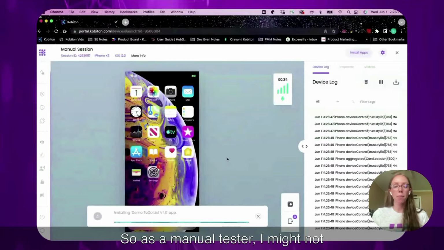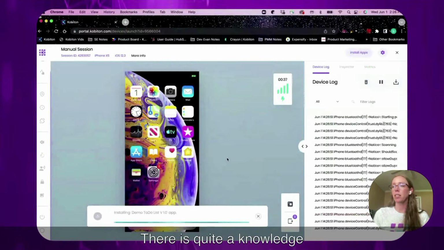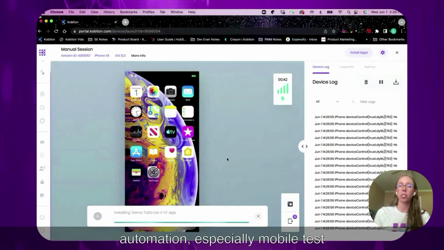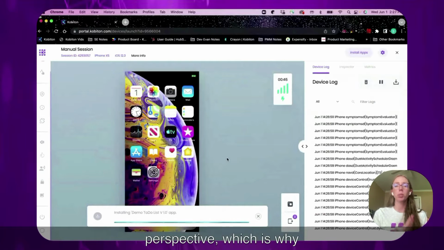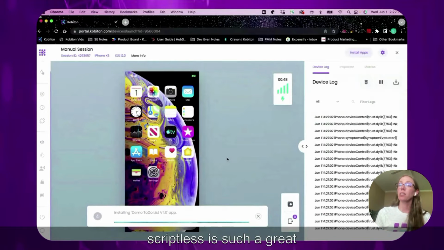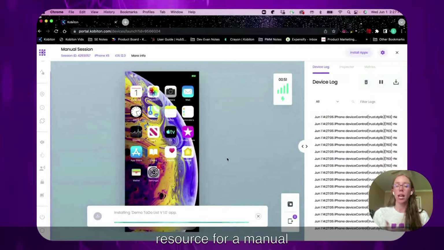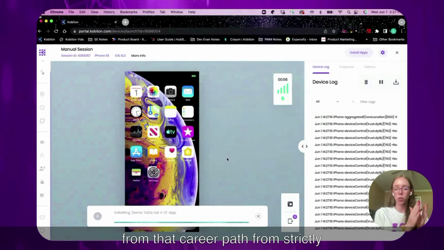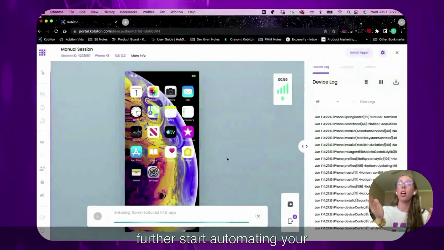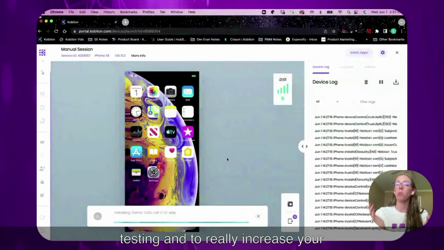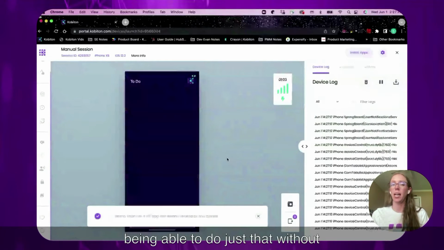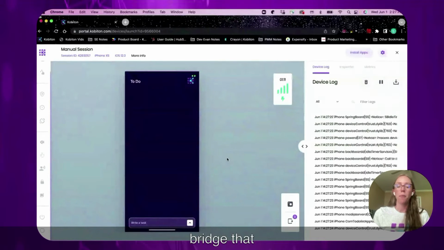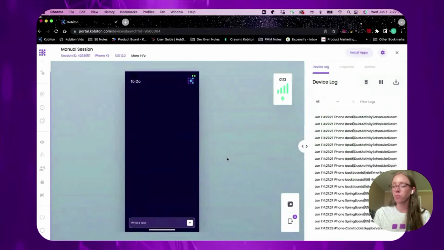So as a manual tester, I might not be familiar with automation. There is quite a knowledge gap, a knowledge bridge to cross when it comes to adopting automation, especially mobile test automation from a scripted perspective, which is why Scriptless is such a great resource for a manual tester to start dipping their toes into automation, to start moving from that career path from strictly manual testing to further start automating your testing and to really increase your productivity and being able to do just that without having to cross that huge knowledge barrier, knowledge bridge that comes with scripted automation.